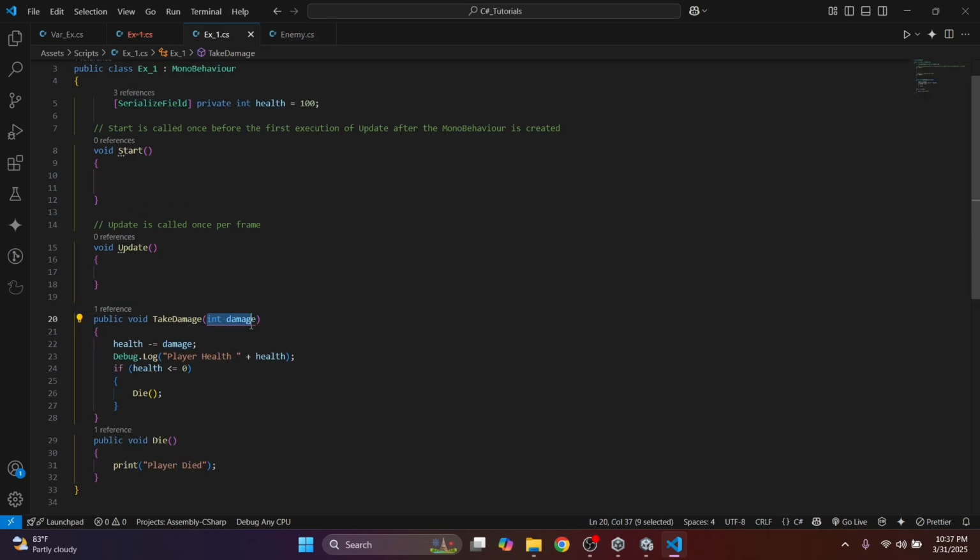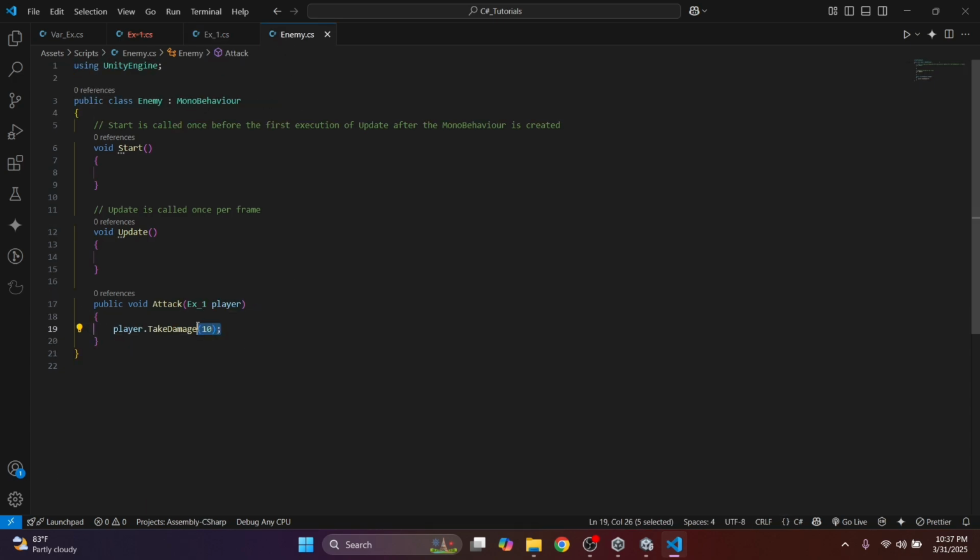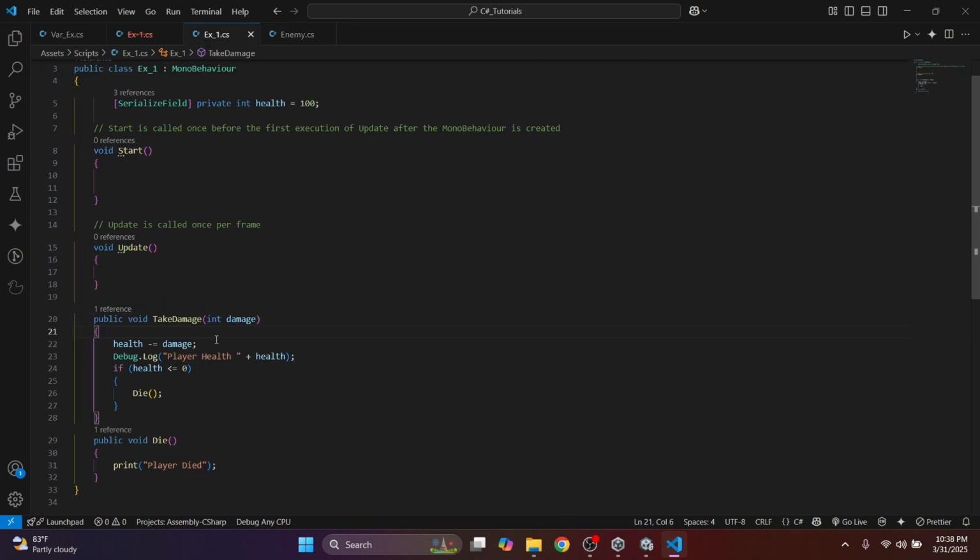So this int damage is a formal argument or formal parameter, and this is the actual argument or actual parameter which we are passing to this method from another script. This line here will handle the damage. Health minus equal to damage means whenever we call this TakeDamage method from any other script and pass in an integer value like 10 or 5, it will just subtract this value from our current health.